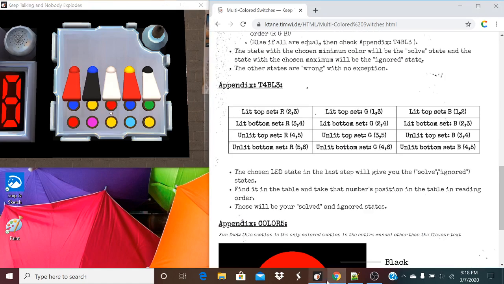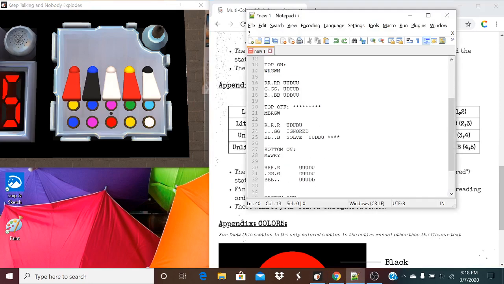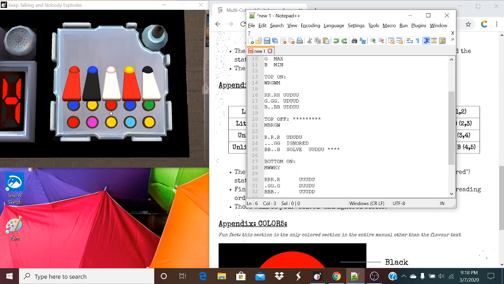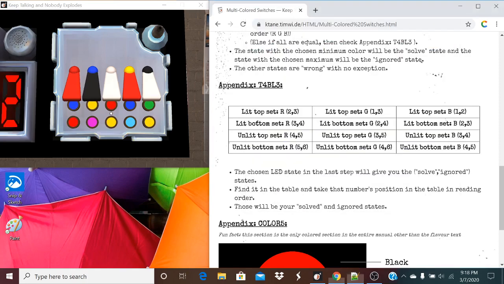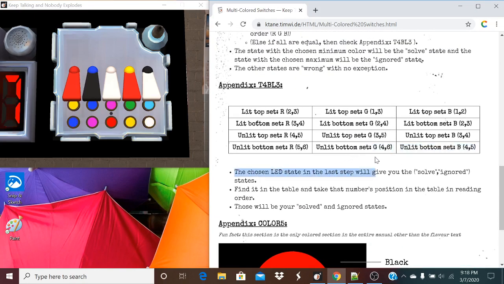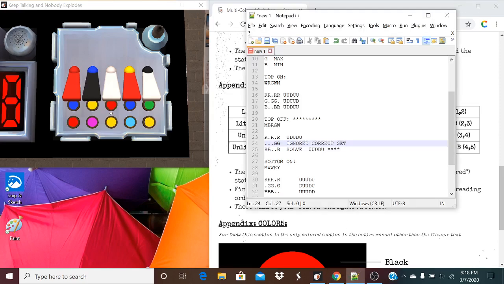How exactly do we use said table? So let's take a look back at our example here. So we said that we would find it at top off, and our corresponding minimum value of top off was green. So this was our determining our correct set, as I would mark it. So now, if all were equal, then the chosen LED state in the last step will give you the solved and ignored states. So we found our state at top off green.